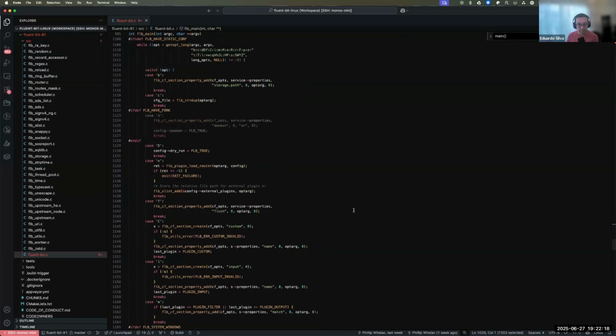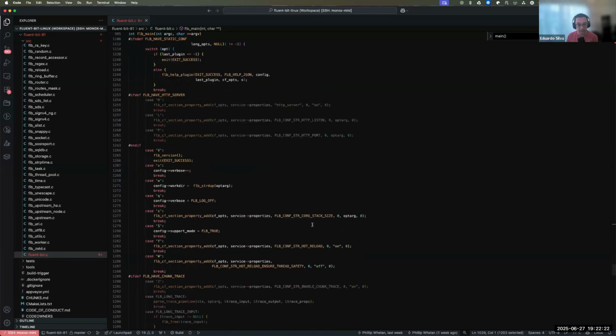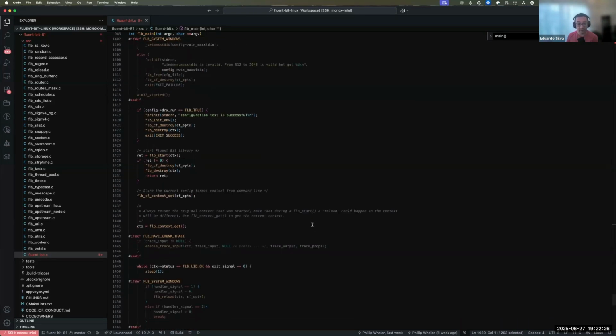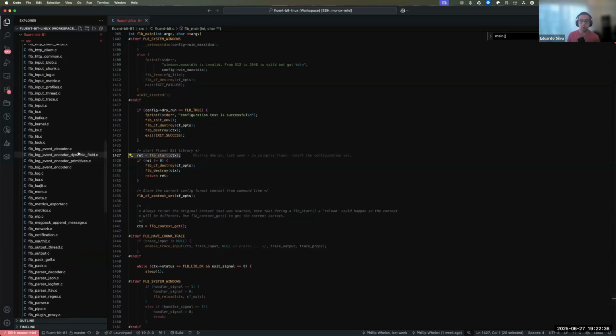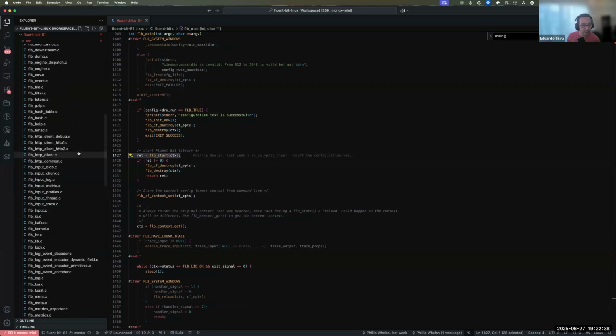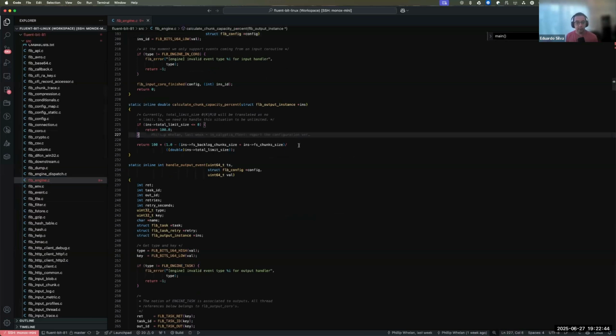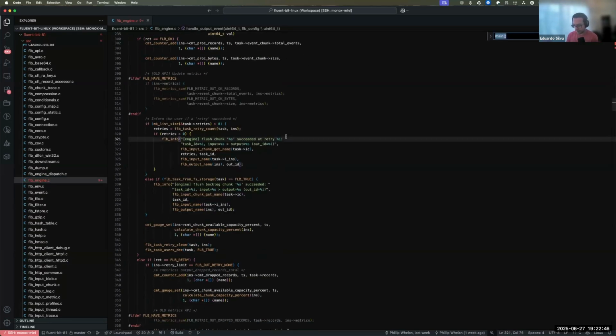And when it parses all the configuration and starts adding the stuff, at some point it just gets into a main event loop. Here. This is where Fluent Bit starts after all the configuration has been set up. I'm just not going to walk through every single step, but the main thing is the engine.